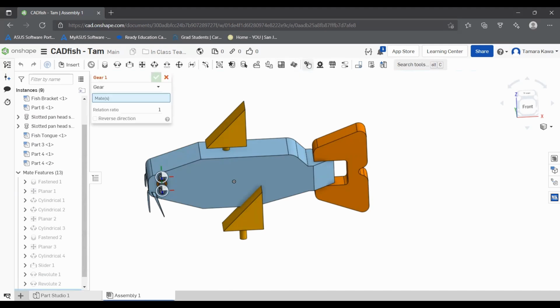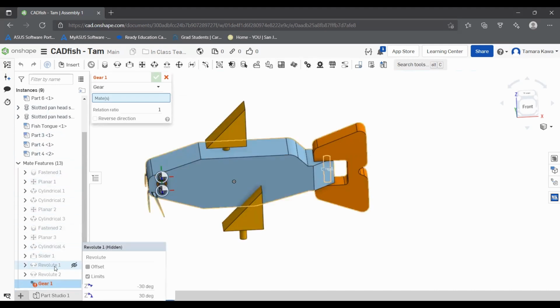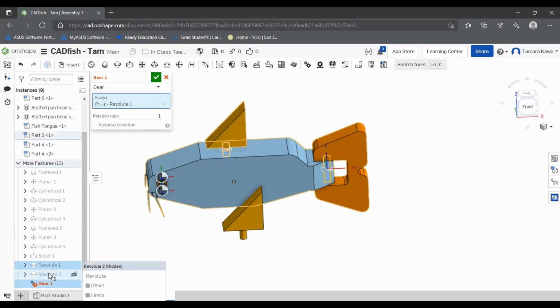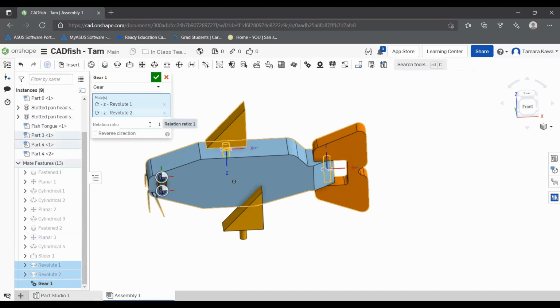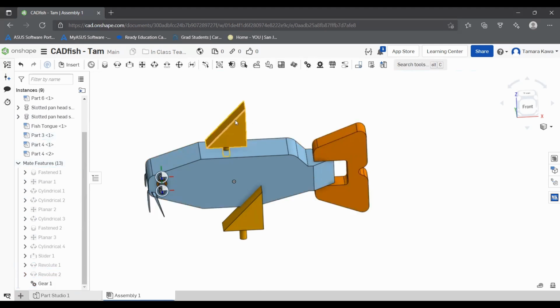I'm going to click on this gear relation, and I'm going to be selecting specifically revolute mates. So I'll select this one and this one. And let's put in a ratio of 2. That way it's very obvious. And remember, this one's limited, so this should be limited too.